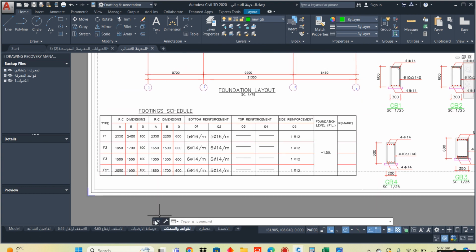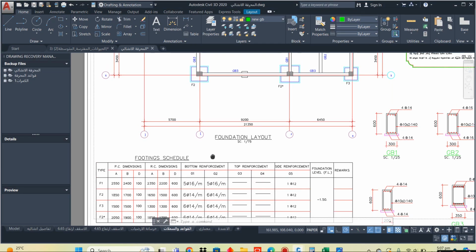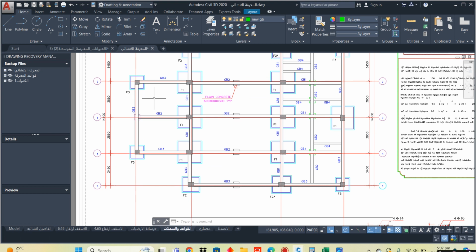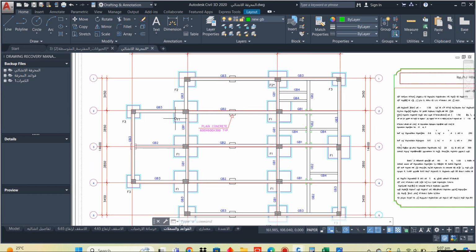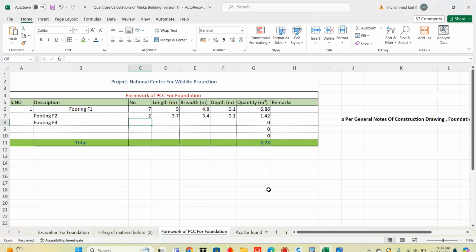Next one is F3. So how much is F3? 1.5. Let's multiply by 2. How much? Let me write it down here. Footing F3. How many of F3 here? Let me check it. Here one, here one, two, 1, 2, 3, and 4. So let me write it down here, 4.